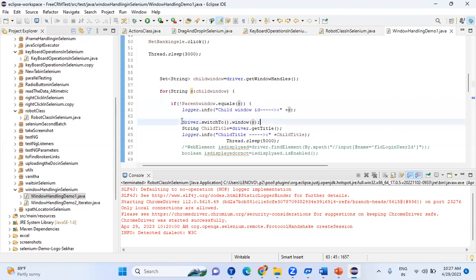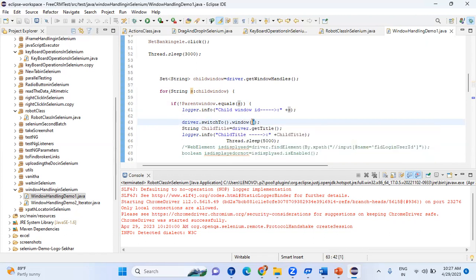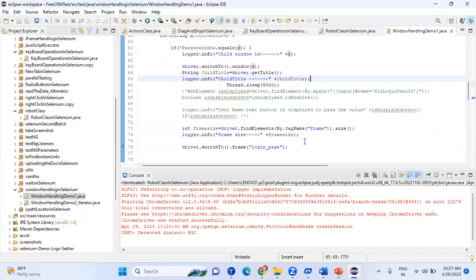And, very important syntax, this one, driver dot switchTo dot window. So we are trying to switch into the window from parent to child. So this is the syntax. I need to pass the child window id. I'm trying to get the child window title and I'm printing it.